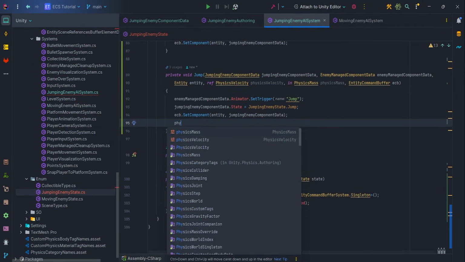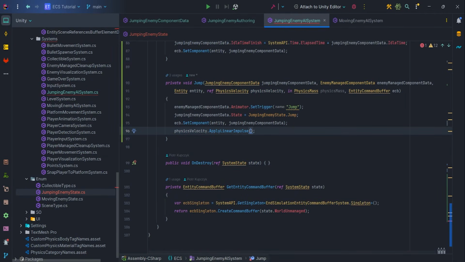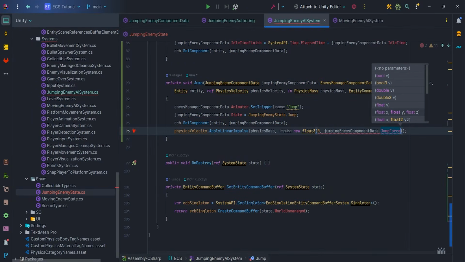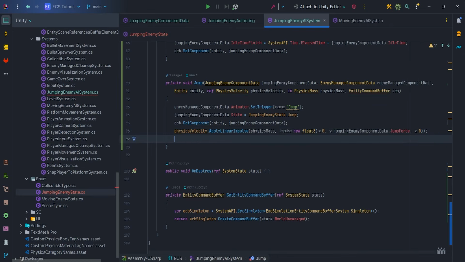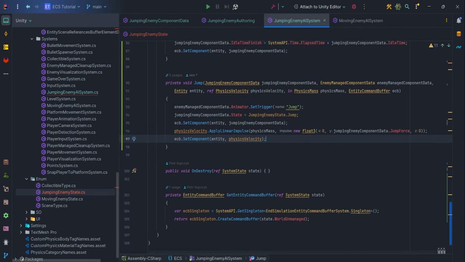We want to apply our jump force to the enemy, so let's call physicsVelocity.ApplyLinearImpulse. Pass physicsMass and new float3(0, JumpingEnemyComponentData.jumpForce, 0). Remember to set the PhysicsVelocity component data to make our changes take effect.